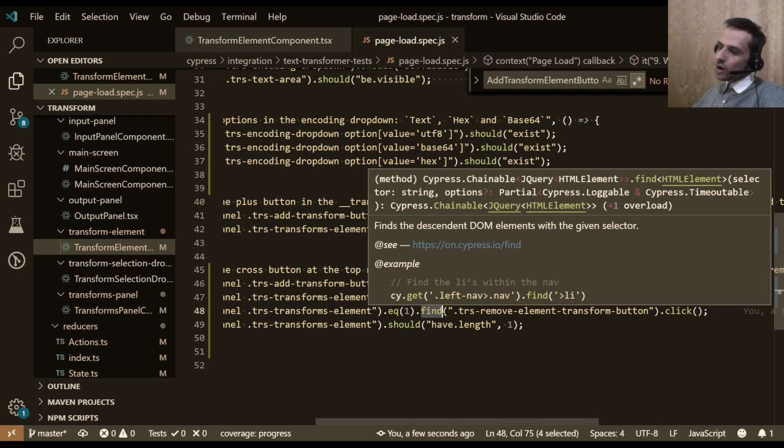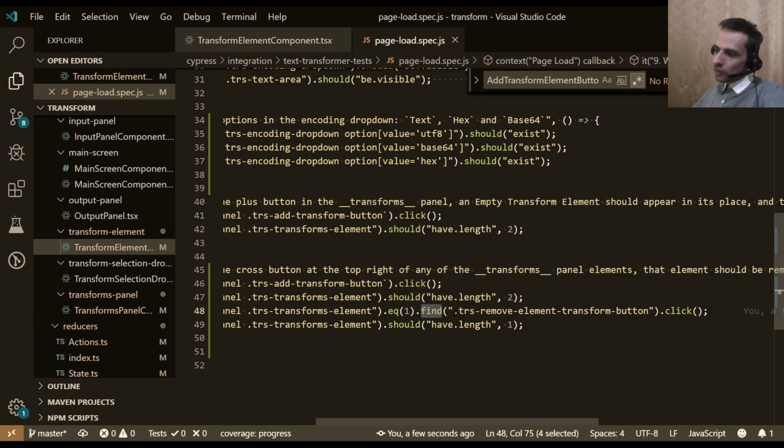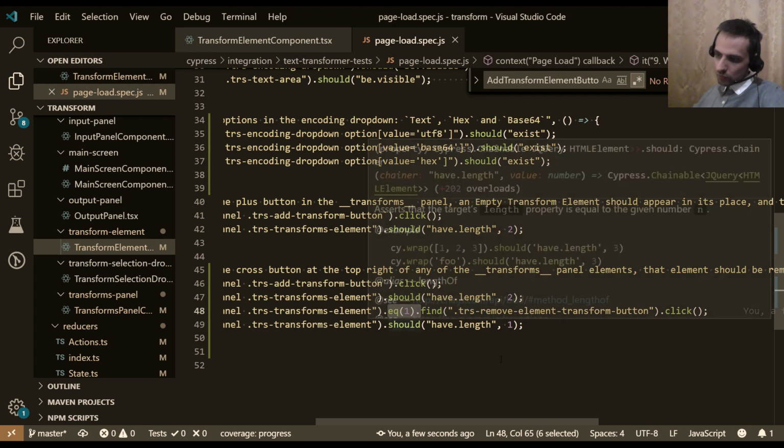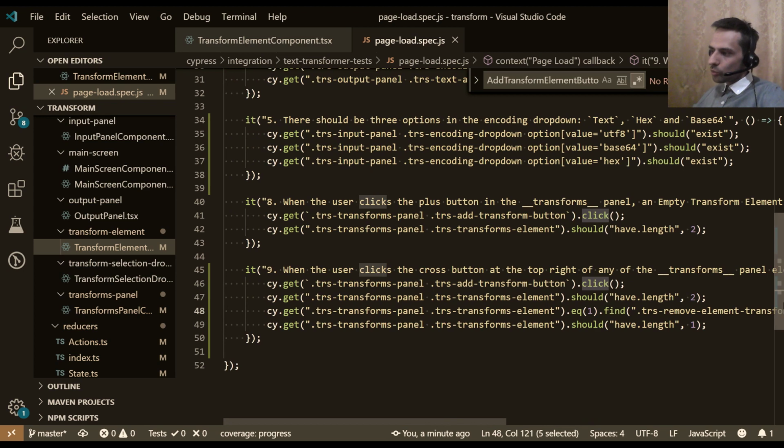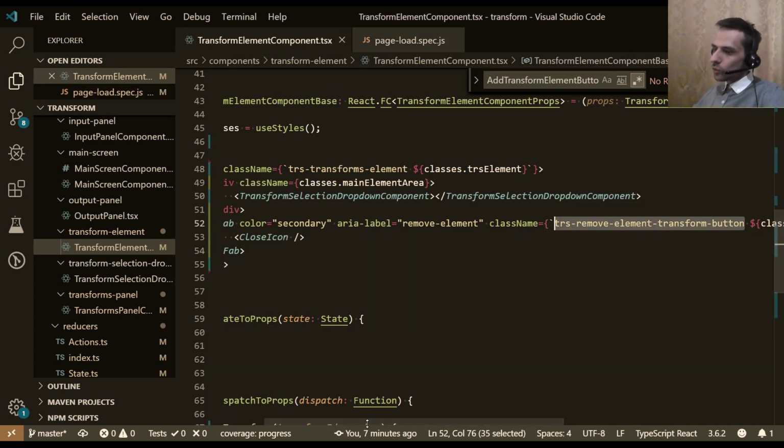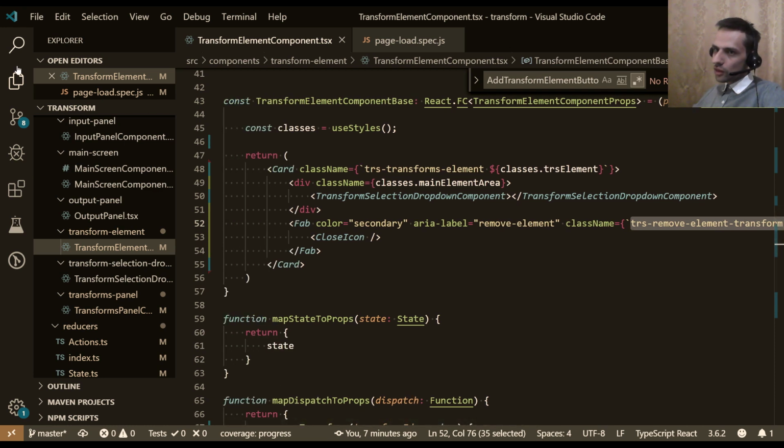Then find the descendant DOM element with the given selector. So basically it tries to find an element with this selector which is a descendant of the eq1 element which we just found, which is the second transforms panel in our case. So basically we find a remove button of the second transform panel and click it, and then we hope that that panel was removed, but it actually wasn't. So now we need to send a redux action at last.